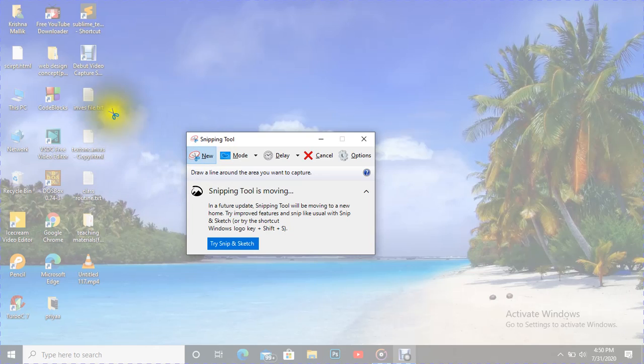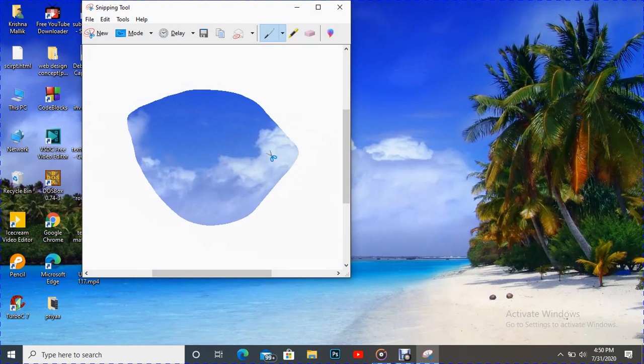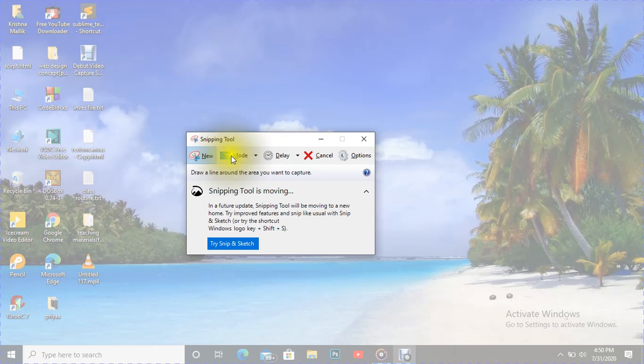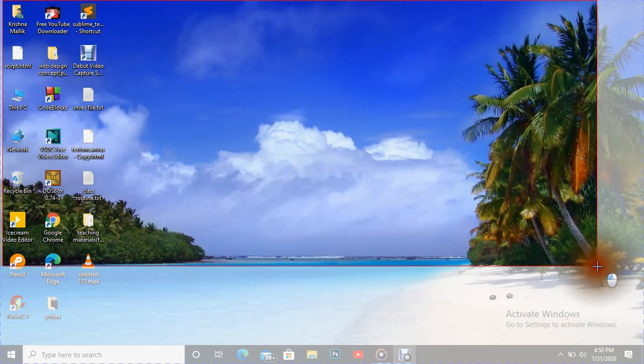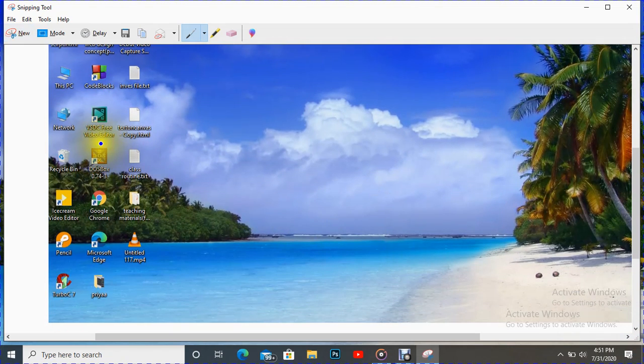So here you can see a scissor. If I press it, then it captures. We can see here it is freeform. So captured. It's very simple. Let's go for new once again. Suppose we are going to capture not freeform but a rectangular snip. So press it, and after that go for the selection. I'm taking one selection here. So we can see it is captured.